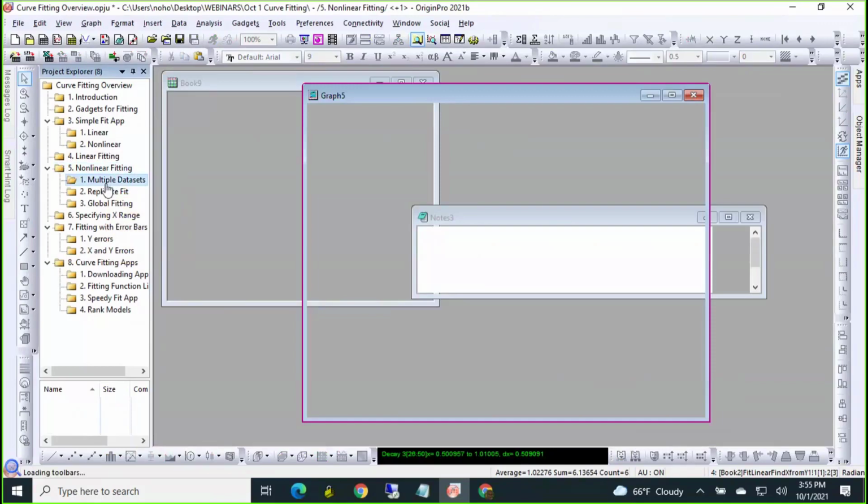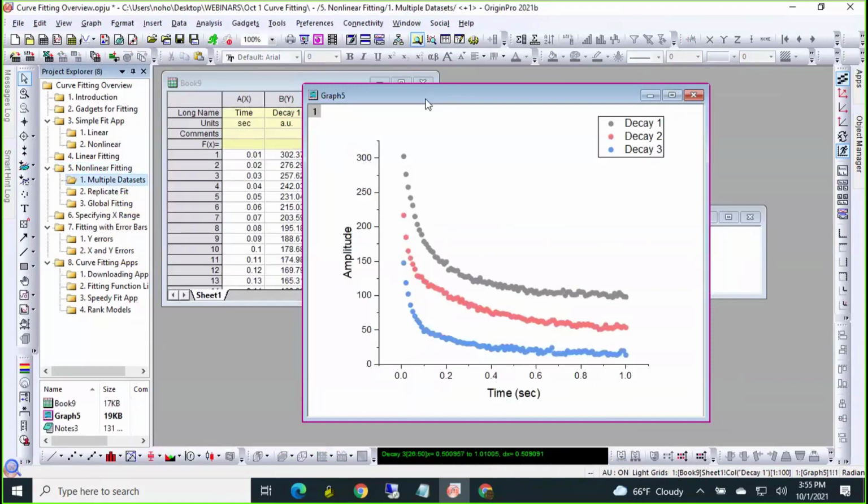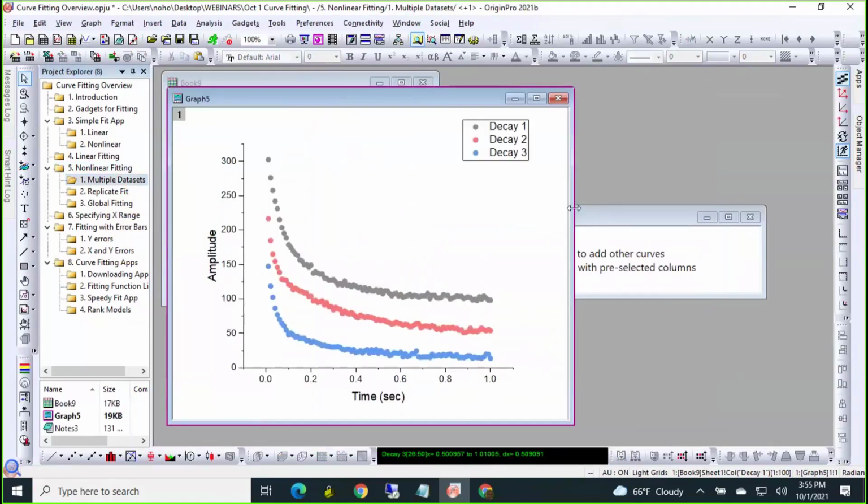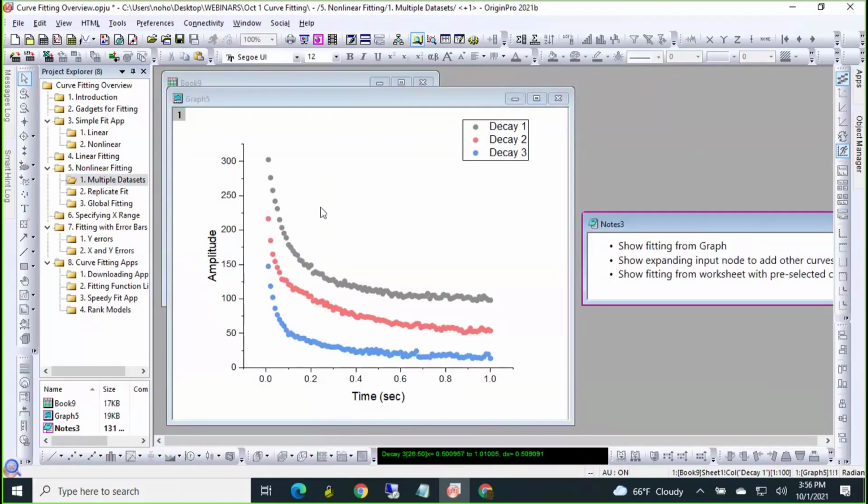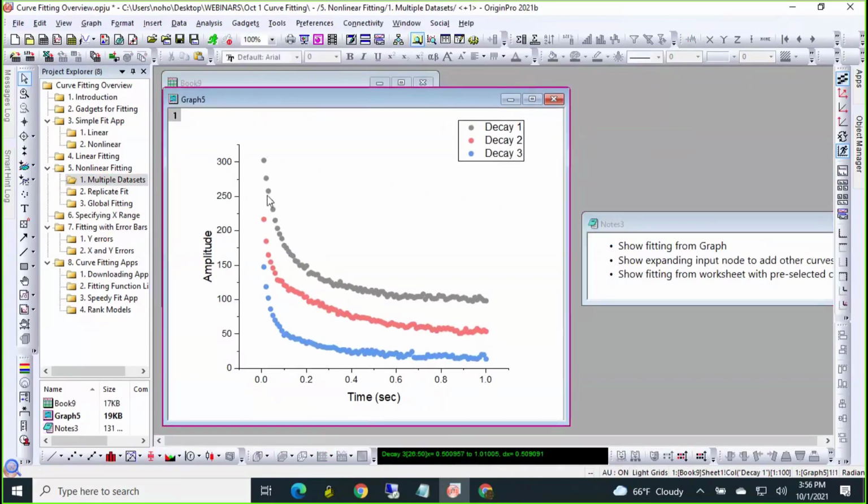Let me go through some multiple data set examples. So I'll show you now how to fit data, whether you start from a graph or you start from a workbook. And there are subtle differences to the two. Typically, most users make a graph to look at the data and then fit. So let me first show that. So here I have some decay measurement, 3 different experiments, decay 1, 2, and 3, and I want to fit them with some exponential function.